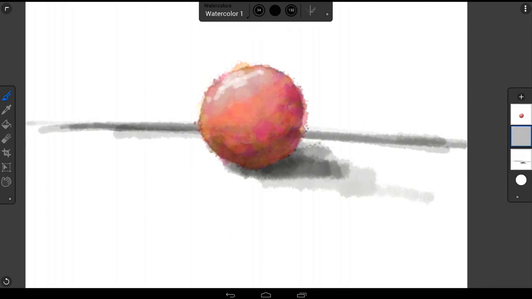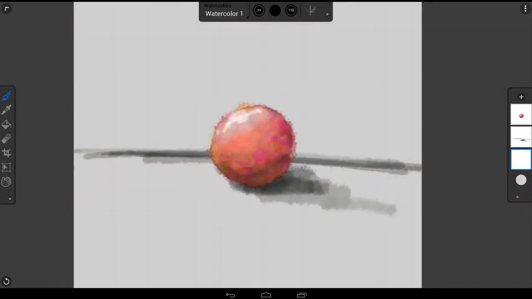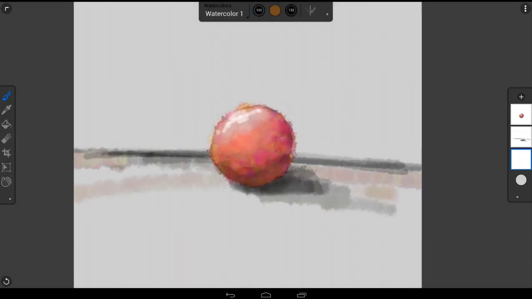On the right, we've got layers. At the bottom of the layer bar, you can change the background color. In the corners, at the top left, you can hide or show the menu bars. On the top right, you have options, and on the bottom left, you have undo redo.